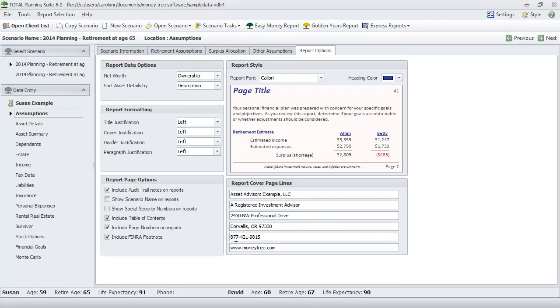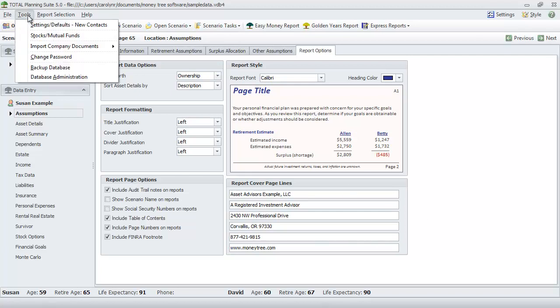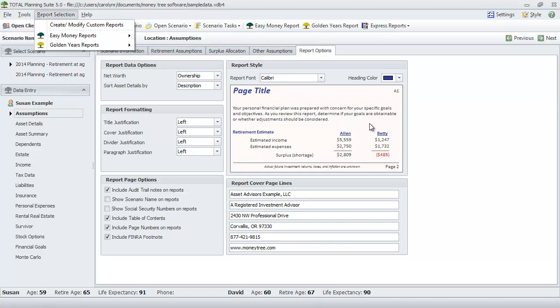This 6 lines of cover page text is where you're going to want to enter your name and information about your planning practice. This information can be set up in the defaults as well. Under Tools and Settings and Defaults, you'll want to make sure the company information is entered there so you don't have to change it each time you create a new report. It would be pre-populated for you.